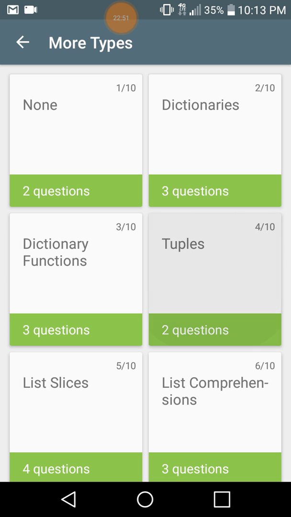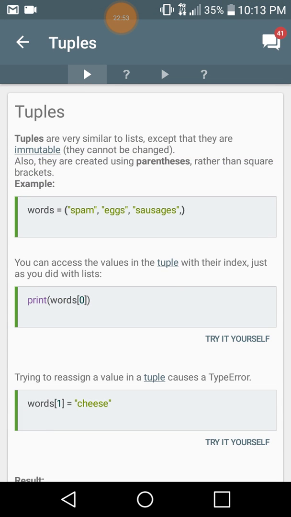Okay, let's look at tuples. Tuples are very similar to lists. And I'm not sure if I'm saying that right. It might be tuples, but I'm calling it tuples. But they're very similar to lists, except that they are immutable. So there's that immutable word again. They cannot be changed. You can change a list item, but you cannot change a tuple.